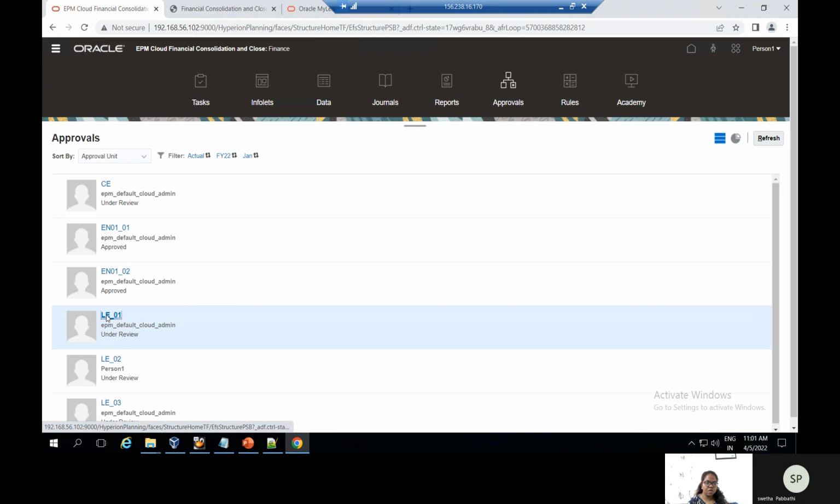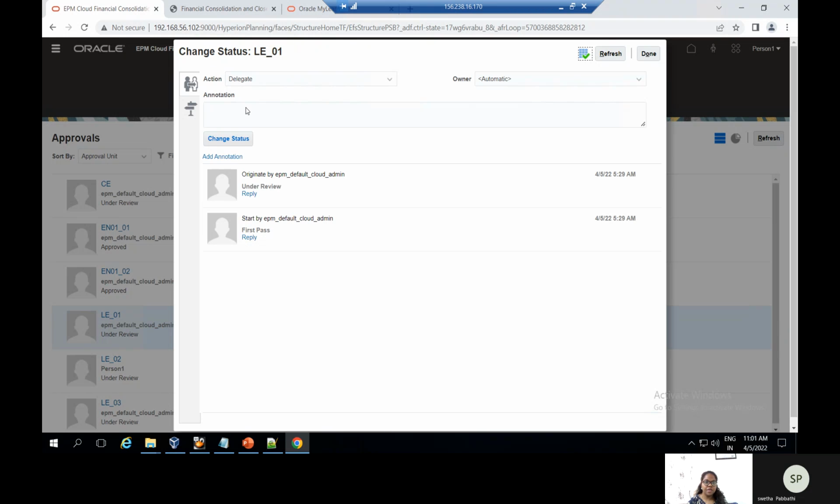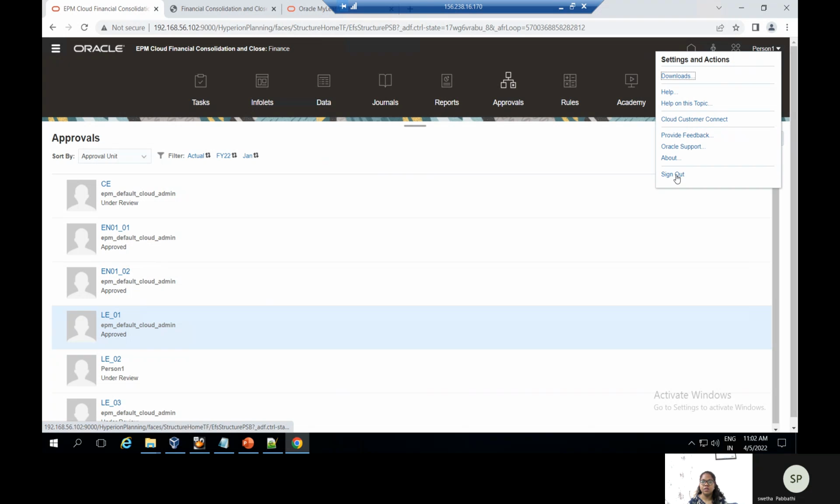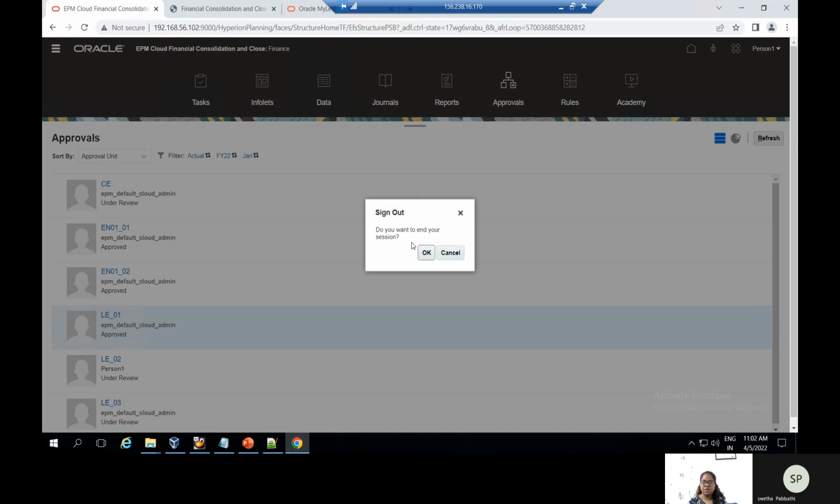Here we can see LE01 is under review. Here we can change it to approved, set change status, and done. Here we can see that LE01 is now approved, from under review to approved status. Like this, we can give the approvals process. This is of the approval.